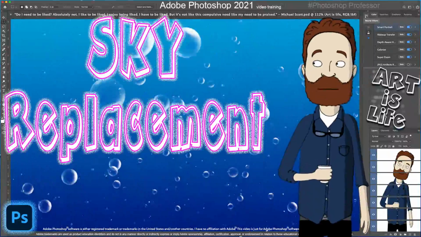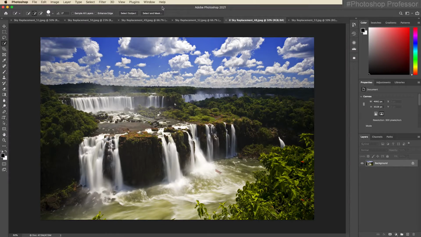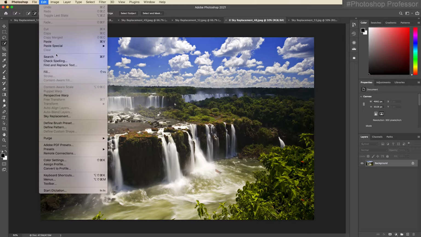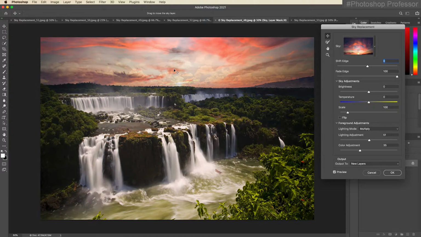So the sky replacement feature in Photoshop is quite simply amazing. Let's start with this image. All you have to do is go to Edit and down to Sky Replacement. It's going to open up a dialog box, and it's going to automatically load the first sky that happens to be selected.